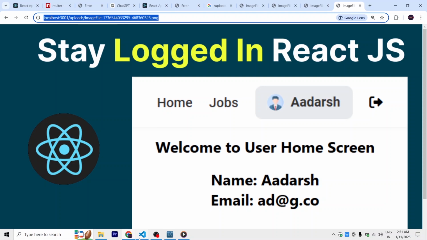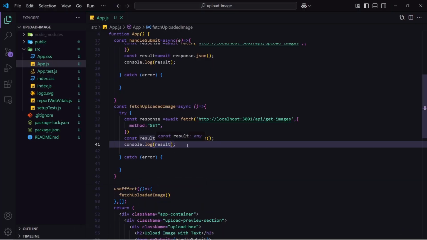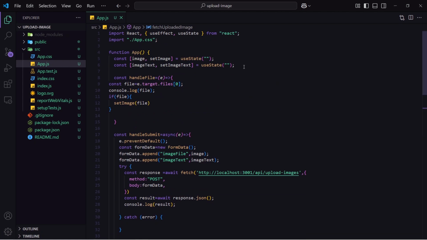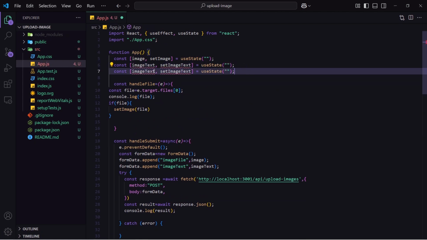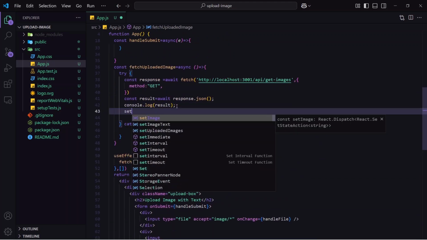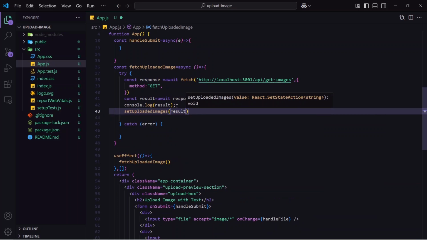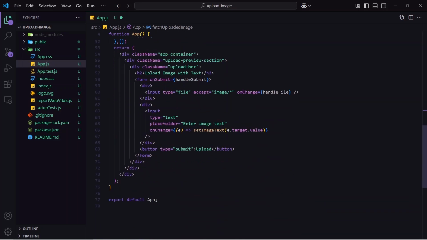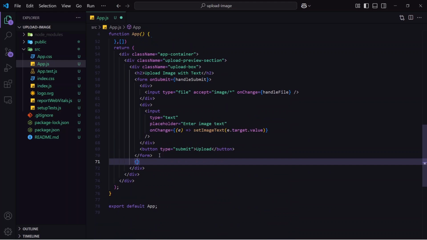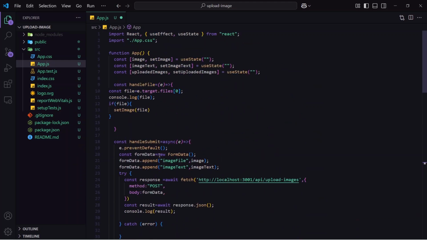Now let me go to my front end application, and here I am getting the result. So let's create another state named uploaded images. Then I will scroll down and here I will write set uploaded images, and it will be result dot result. Then I will scroll down, and after the form here I will add a condition that uploaded images dot map. I am mapping over it, and let me see here.